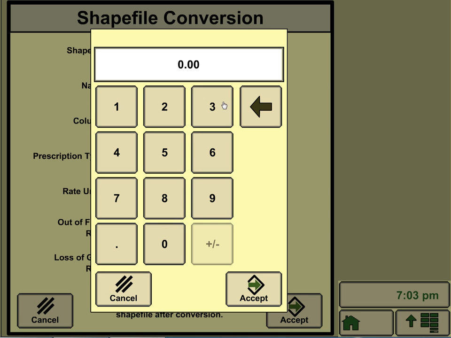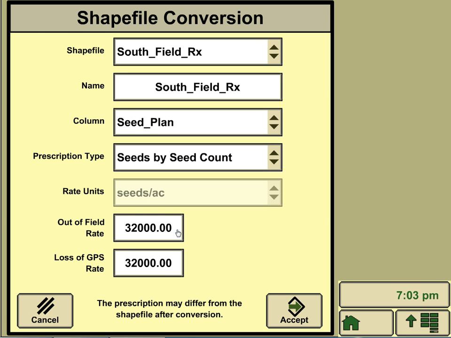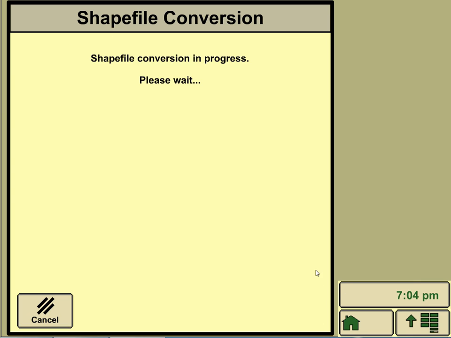Then we grab the rate for outside the field boundary, and also the rate for when we lose GPS. Remember, this rate is used if the boundary didn't match up 100% with the field, so our prescription doesn't go all the way out to the physical field boundary or edge. We need to put a number in there so if the planter hangs over the prescription, it won't just shut off. We also need something in case we lose GPS. I'm going to hit accept, and it's going to convert the file.